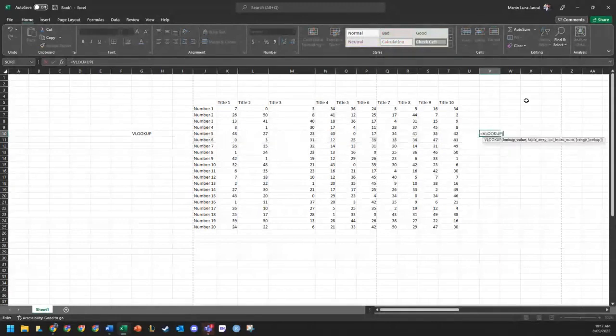So if we type equal VLOOKUP, it wants a lookup value, table array, column index number, range lookup. So the first thing we need is a lookup value. What we need is, what are we trying to find within our criteria? So in this case, let's say we want to know about number 10. So this is the name of some data set. So what I'll do is I'll put a link to this cell because this is a cell we're going to use as our lookup criteria.